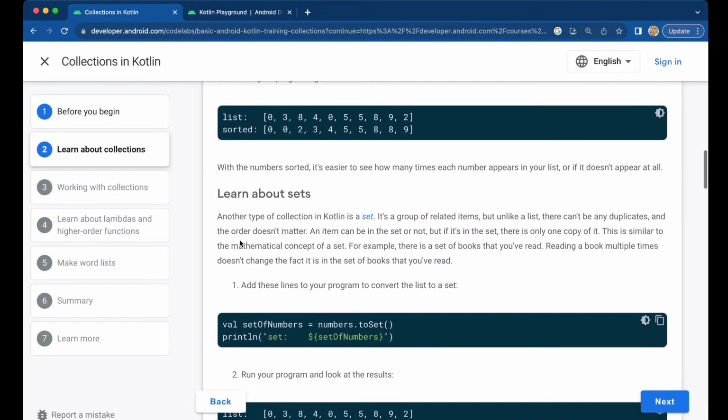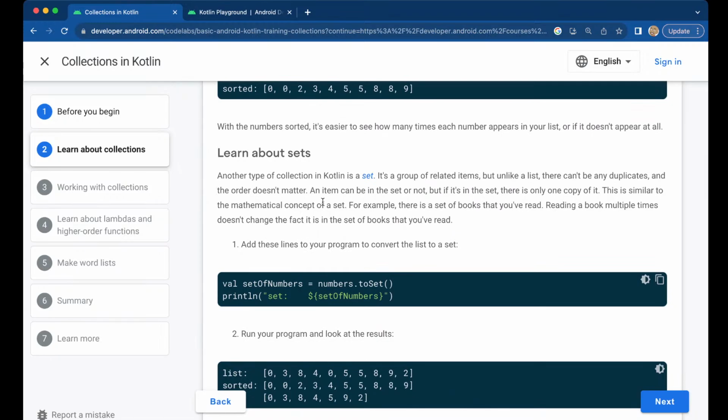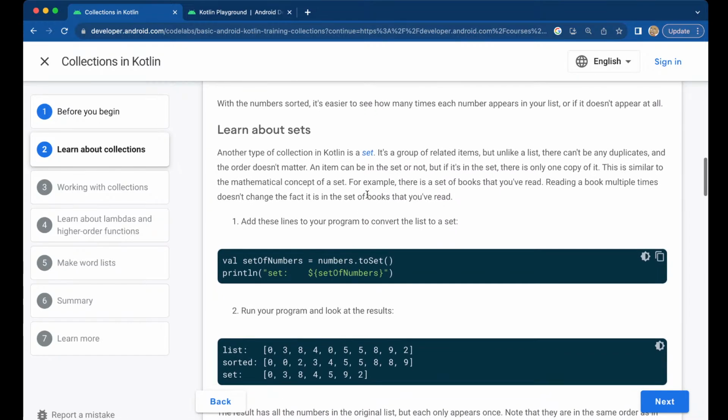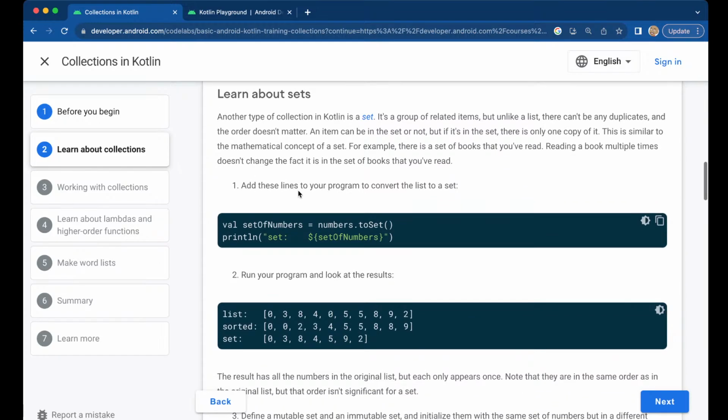Learn about sets. Another type of collection in Kotlin is a set. It is a group of related items, but unlike a list, there can't be any duplicates, and the order doesn't matter. An item can be in the set or not, but if it's in the set, there's only one copy of it. This is similar to the mathematical concept of a set. For example, there is a set of books that you've read. Reading a book multiple times doesn't change the fact it is in the set of books that you've read.